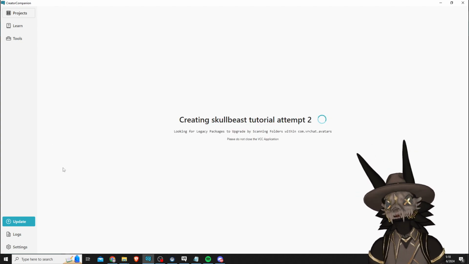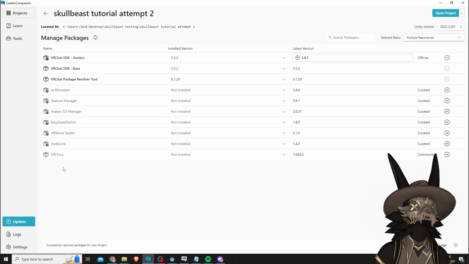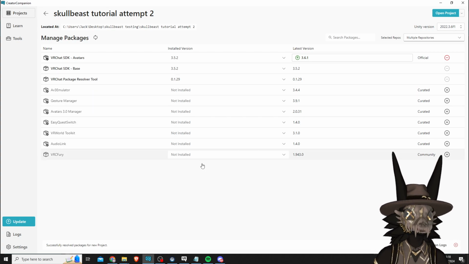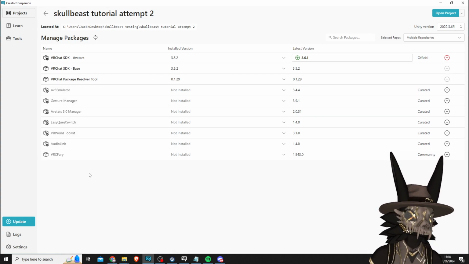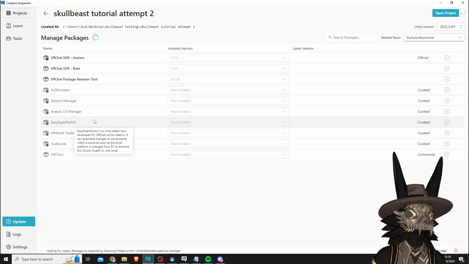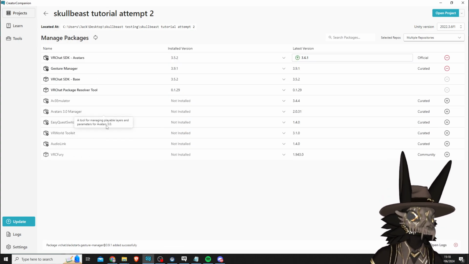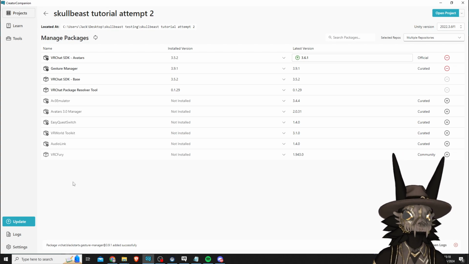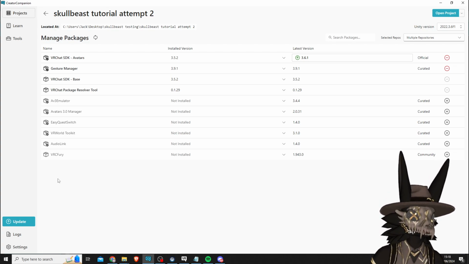and we're going to create the project. So, before we open the project, the first thing we need to do is mess around with the packages a little bit first. So, we're going to want to add Gesture Manager. It's just useful to have. You don't need it, but it's useful. You'll see later.